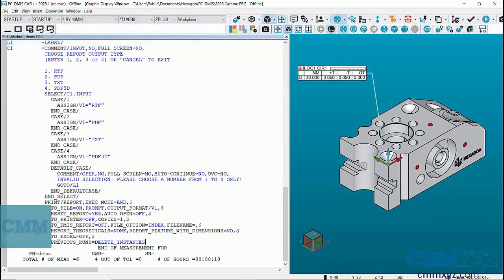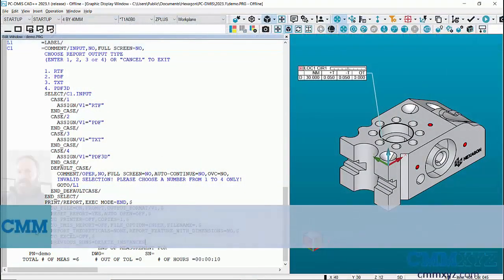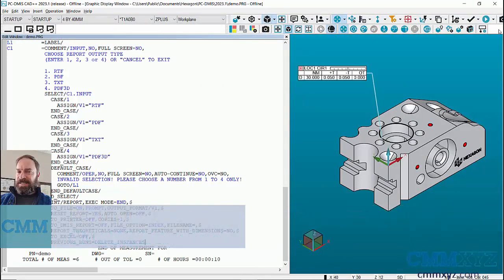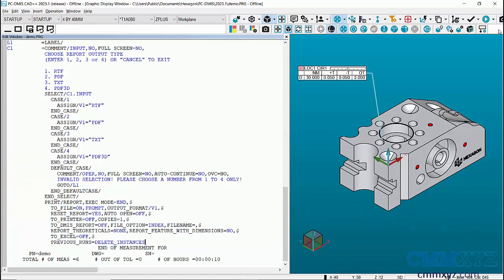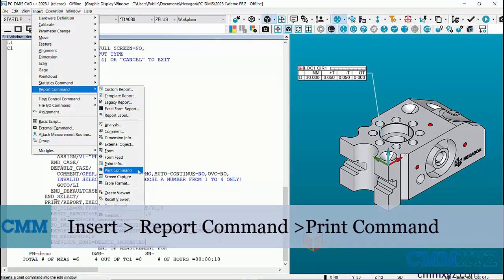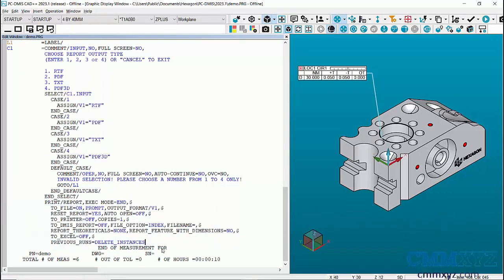In this video, I want to show you an enhancement that was made to the print command in version 2023.1. If you're not familiar with the print command, it's worth exploring because what it does is it creates a command in your edit window, which in turn provides greater flexibility in your programming. You can find this command in the menu bar under Insert, Report Command, and Print Command.